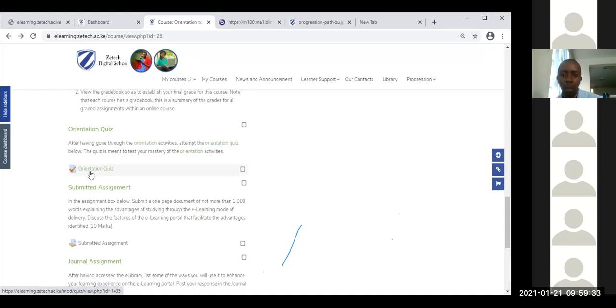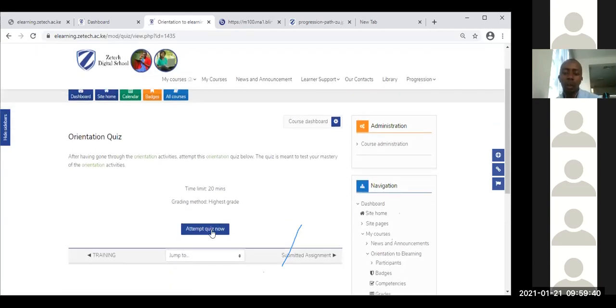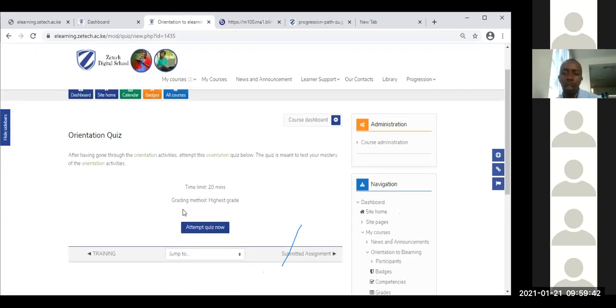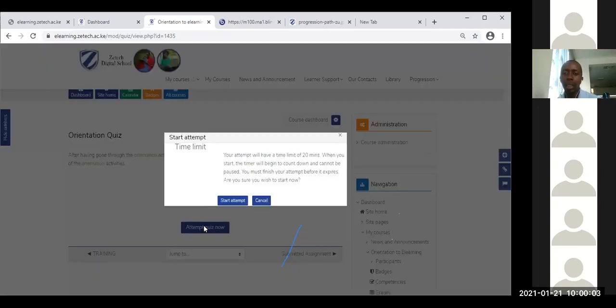If you come to this orientation quiz and you open it, it will direct you to the quiz and then it will tell you the timing for this quiz is 20 minutes, and then it tells you to attempt. So ensure that when you are answering the questions, you answer within the 20 minutes. You can finish the quiz as quickly as you can, but you cannot go past the 20 minutes, because past that, you cannot answer more questions. Then you click attempt, then you start.